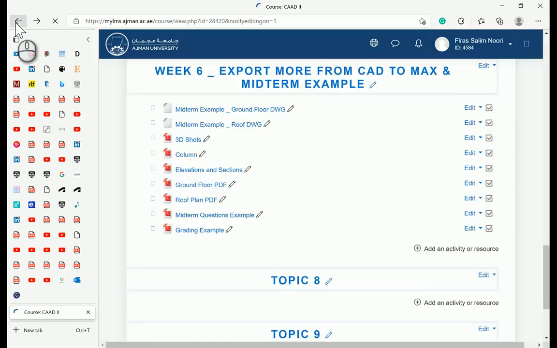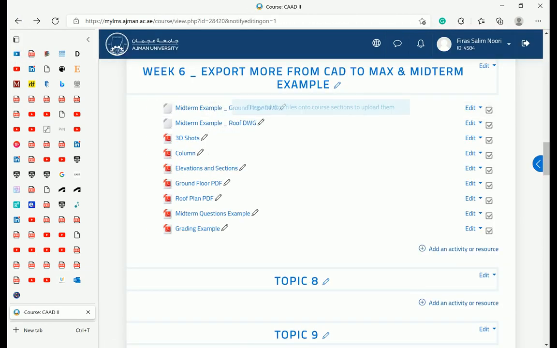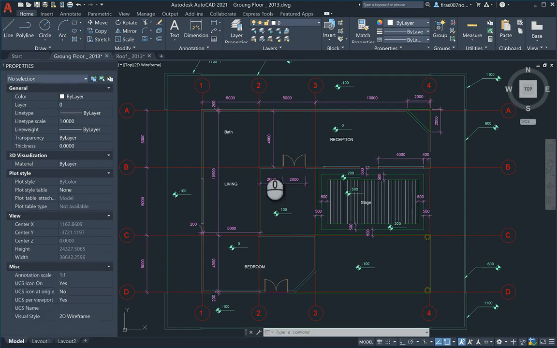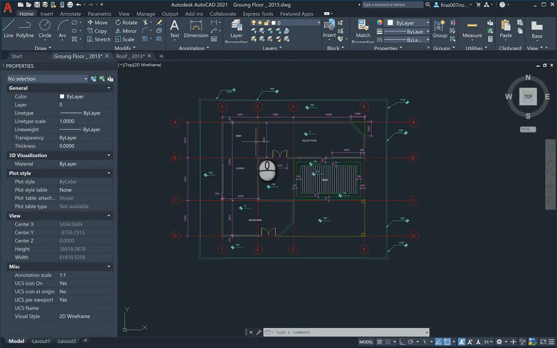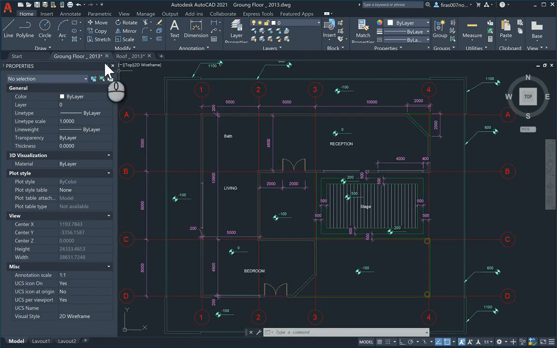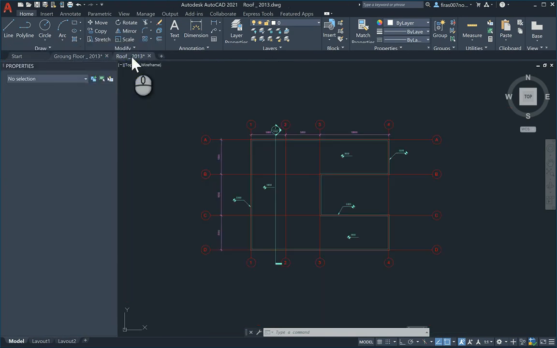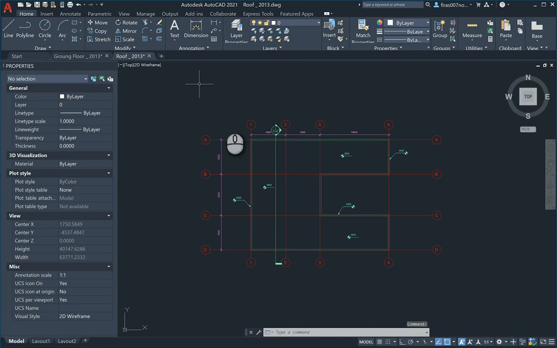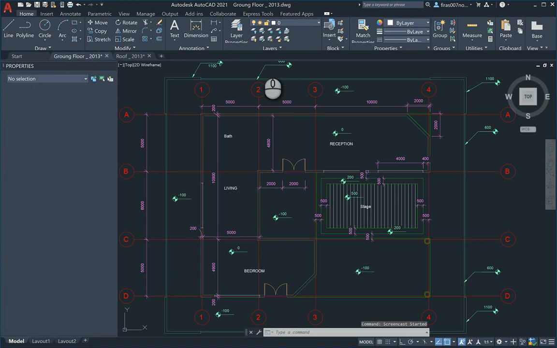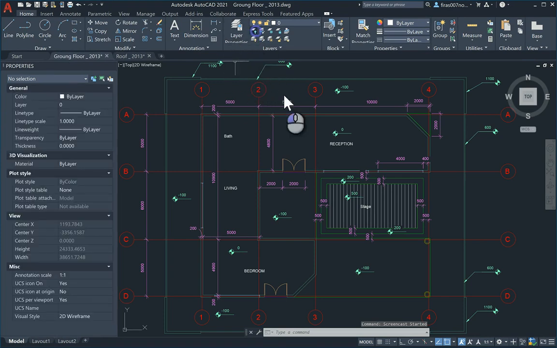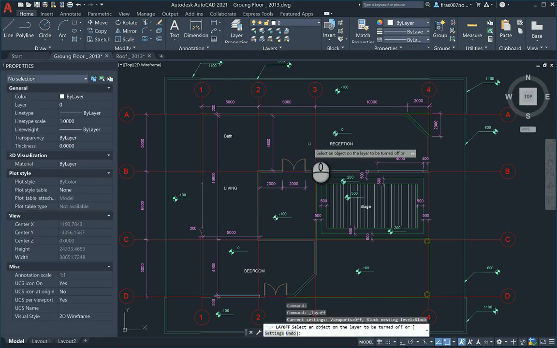In AutoCAD, I will be starting, of course, by opening the file. Make sure these CAD files are both opened. You see that we have a ground floor here, and we have the roof as a floor plan in a different document. Have a look at the ground floor. Try to turn off the descriptive or annotation layers that give information like the dimensions. We don't need that.